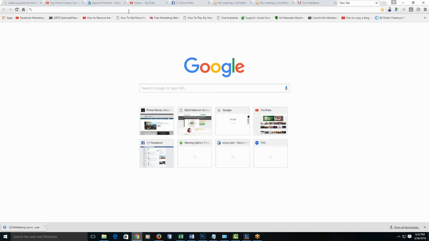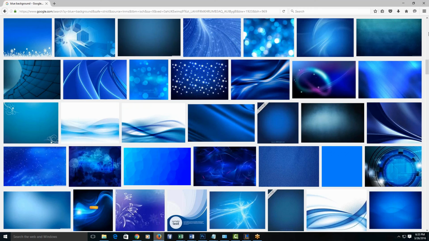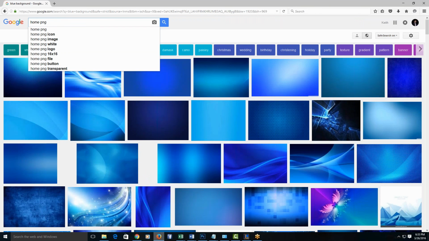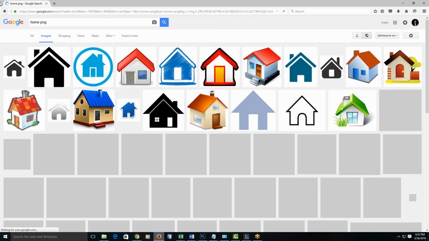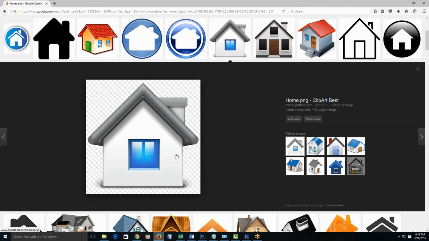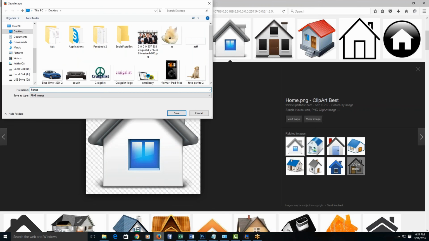All right, so actually let's go over here to Firefox, and I'll type in home PNG. When you're downloading PNG files, it's basically an image where there's no background. I'll show you exactly what I'm talking about here in a sec. Let's try this one. See how there's no background? It's just the little house here. So I could save this, right click, save image as. I'll save it as house.